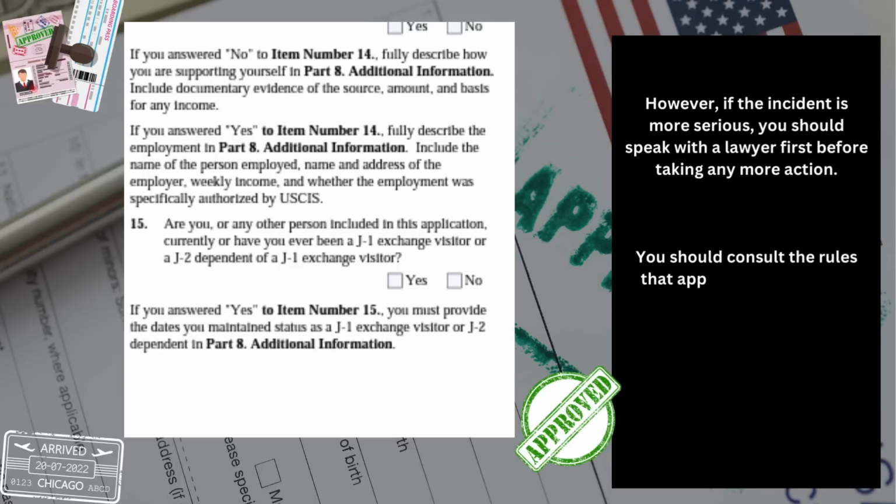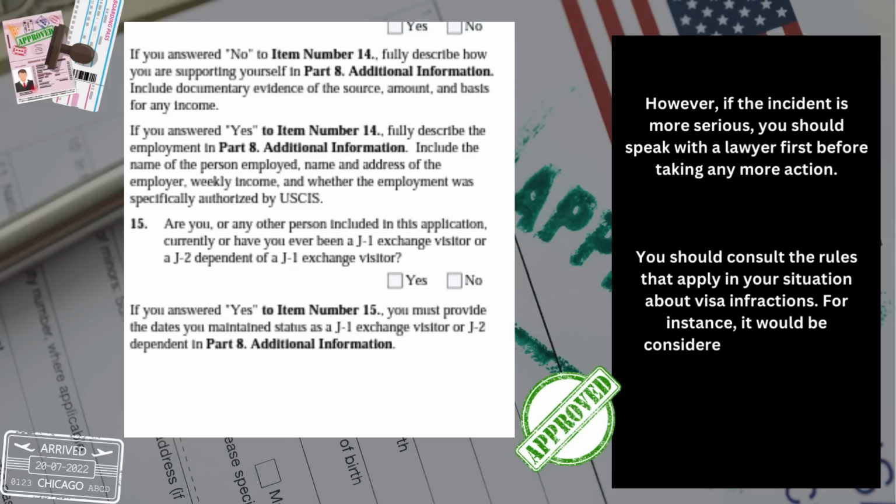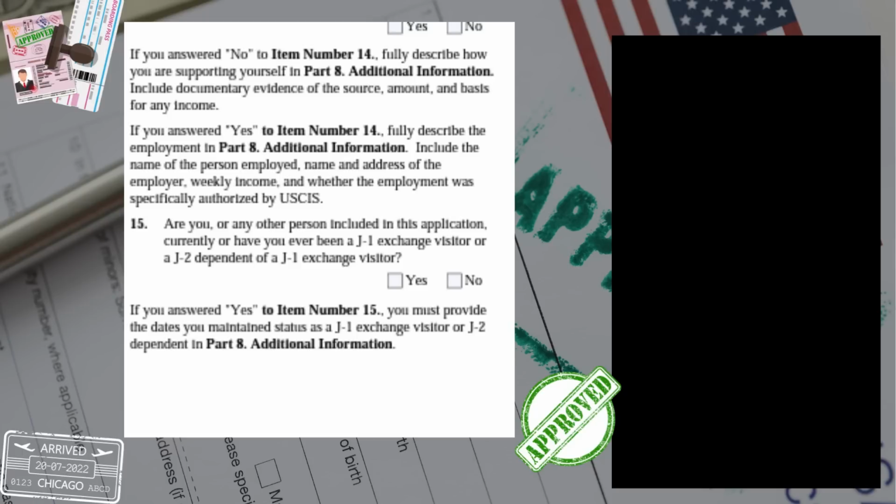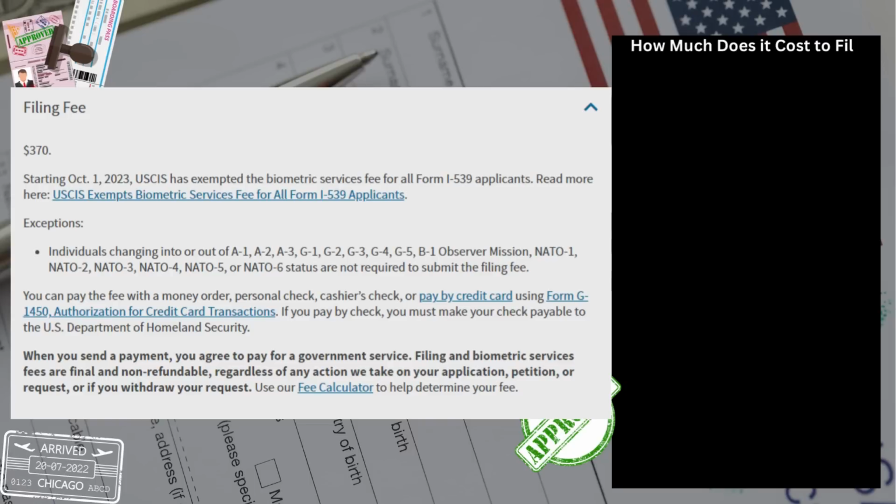You should consult the rules that apply in your situation about visa infractions. For instance, it would be considered a breach if you worked while you were a student when you initially arrived in the U.S. How much does it cost to file an I-539?